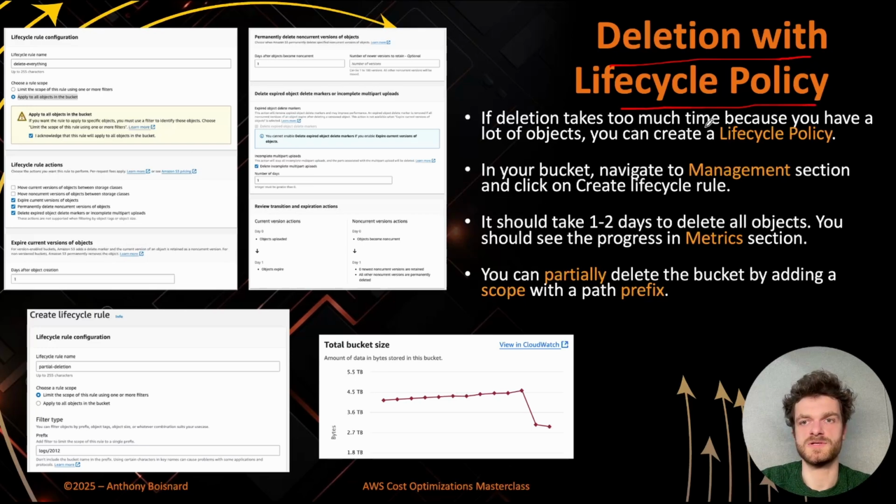If deletion takes too much time because you have lots of objects, you can create a lifecycle policy. Then just go to the Management section and click on Create Lifecycle Rule. And you can see here that I want to delete everything. So I put Apply to all objects in the bucket. And in the Lifecycle Rule actions, I click on all of those. So I expire the current version of objects and I permanently delete noncurrent versions of objects. And I put 1 day here, 1 day here. And so after 1 day, it will delete everything.